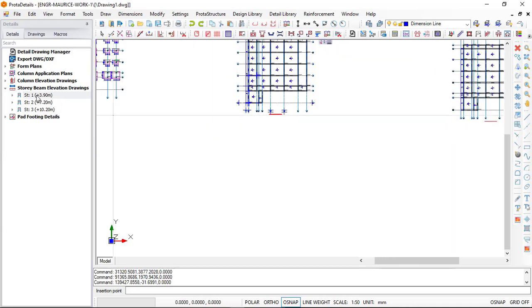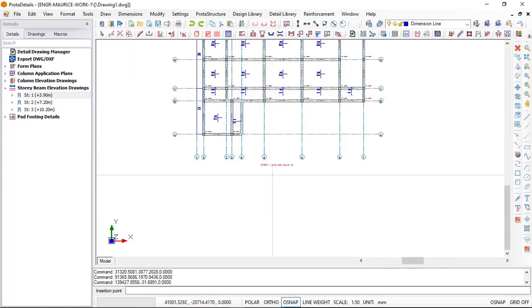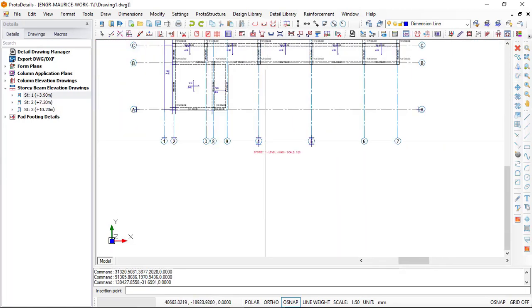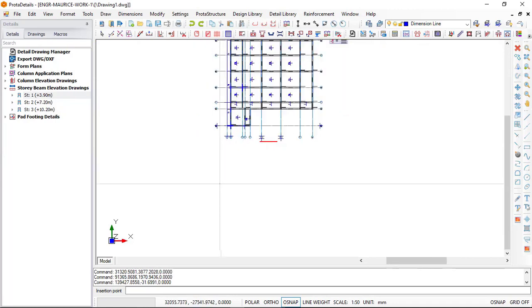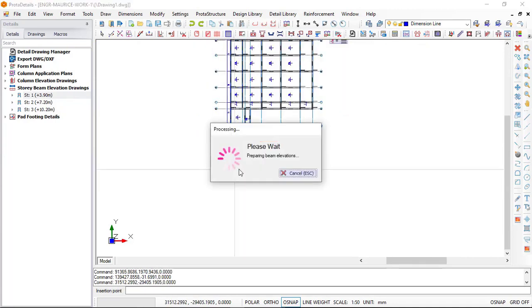Since I'm doing the first floor beam detail, I'll paste the beam details directly below each layout. So I'll just go down here and click here to paste it. Wait for this process to conclude. Now it's trying to generate all the beam details.